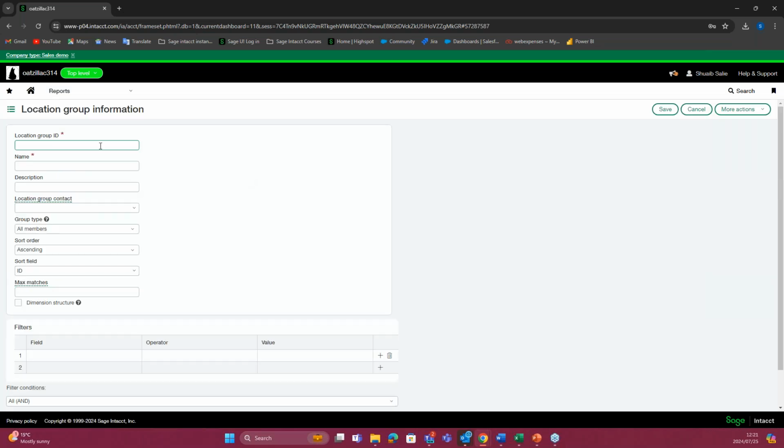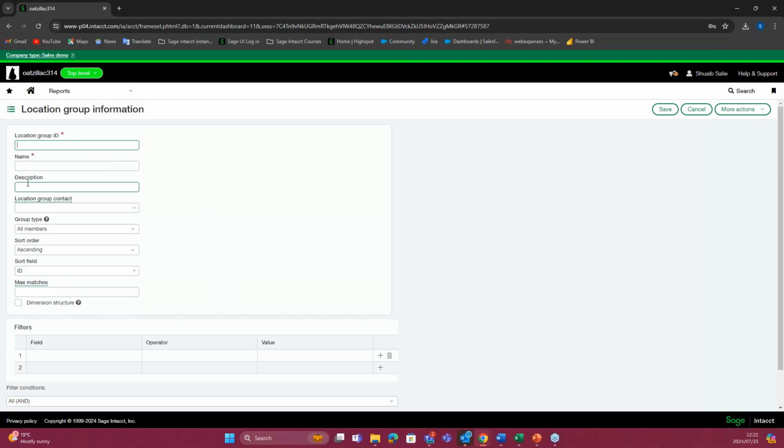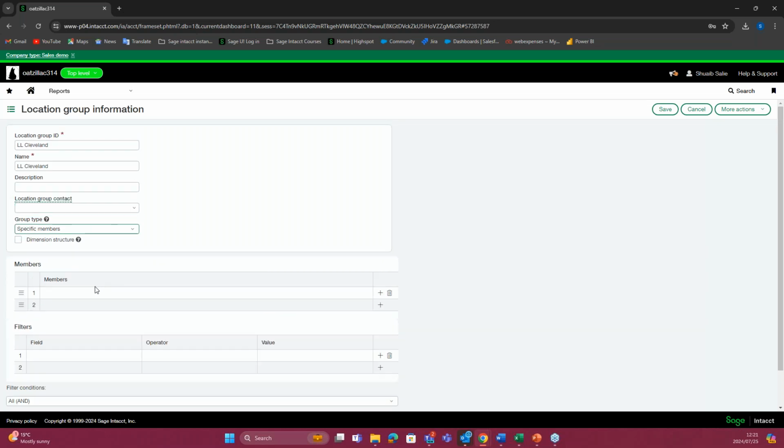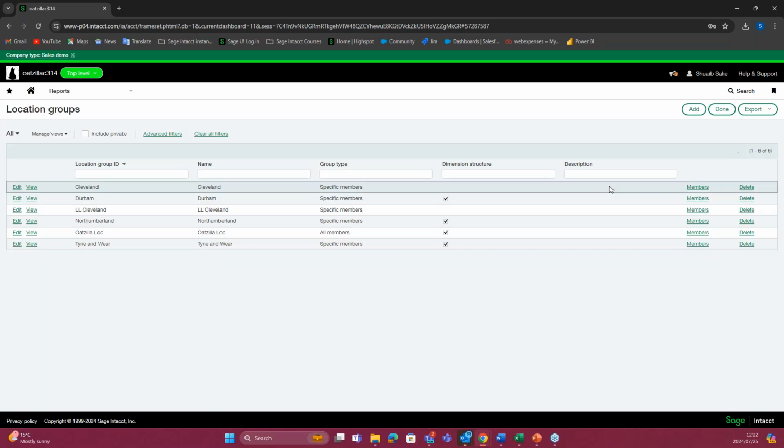So same thing. We'll go to location, add a location. Sorry, I just... okay. Add. Okay, so this should be... I'll just name it even. Okay, so the name auto populates. I want to select a specific member and I want this to be Cleveland. Okay, the same thing over there.